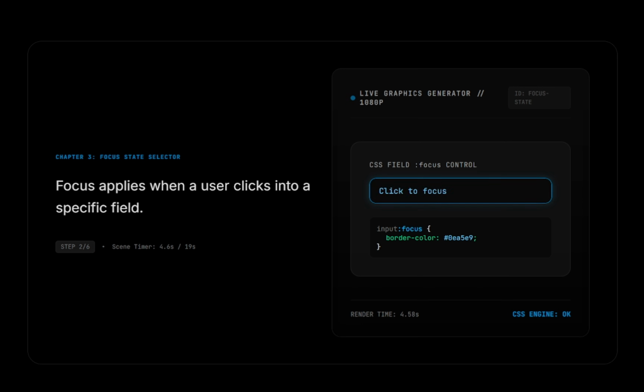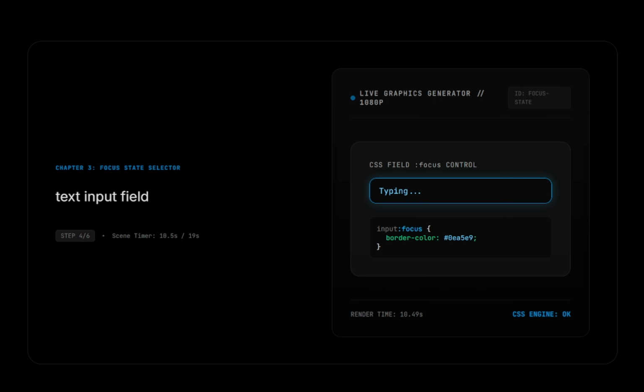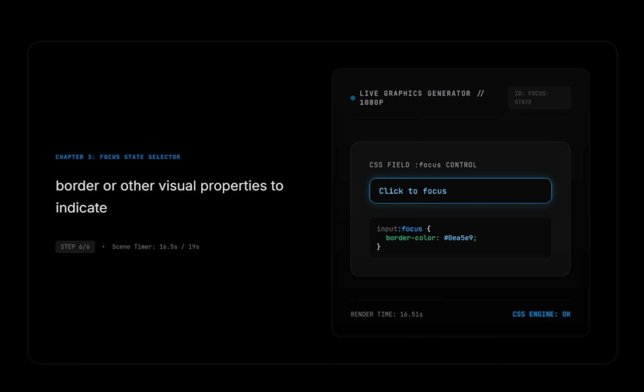Third, we have the focus pseudo-class. Focus applies when a user clicks into a specific field. For example, with the text input field, the moment a user clicks into it, we can apply a different border or other visual properties to indicate that it is now focused.